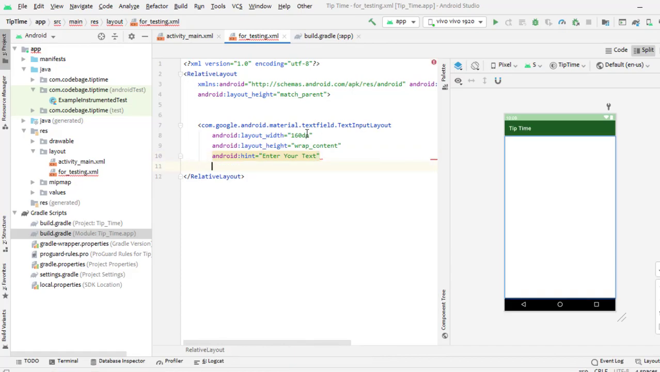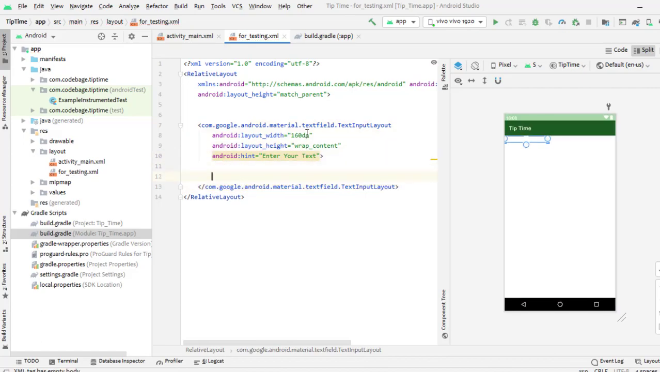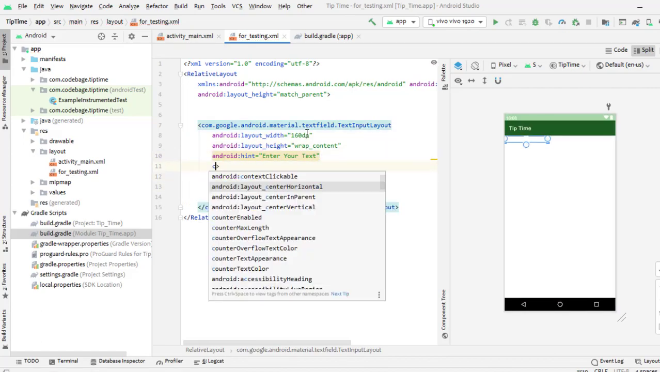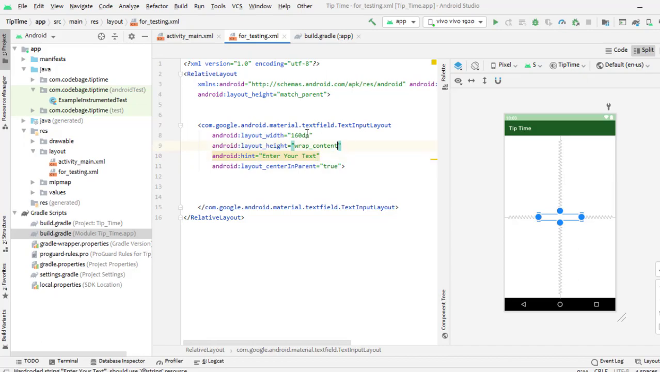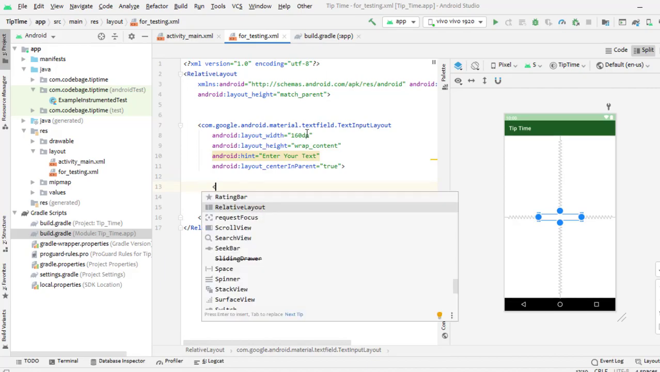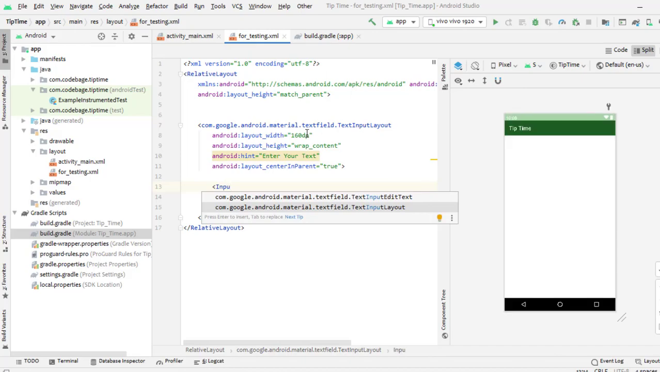next just we need to center intent true, so here we need to add the text view input, this one, text input edit text.